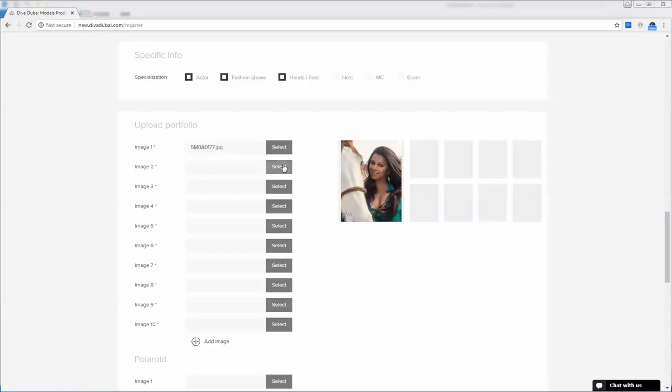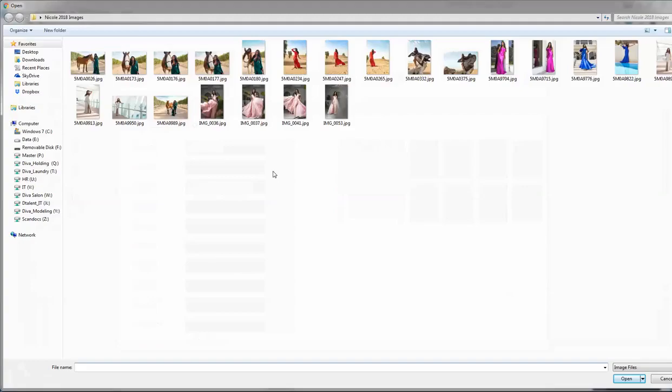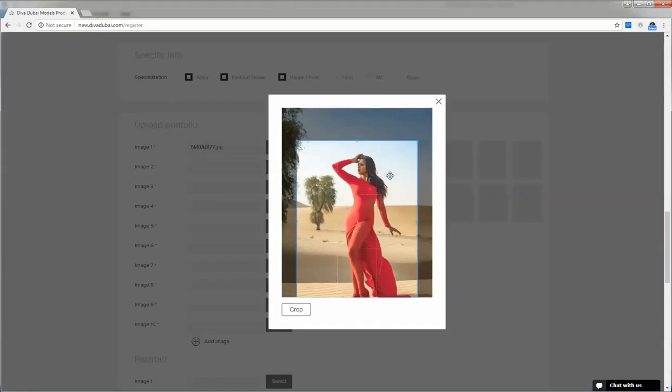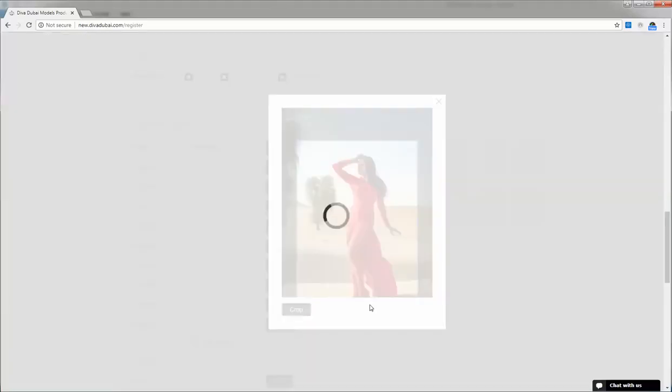And then you want to upload all the work that you have done. So, your different shoots and your different fashion shows is what you want to upload here. And if you haven't done that, then you want to upload your portfolio here accordingly, right? So let's upload other images of mine, yeah? So we're uploading the second one, which is fine.